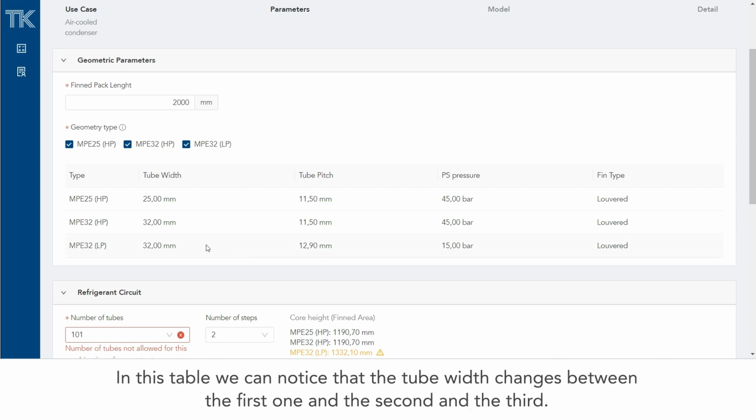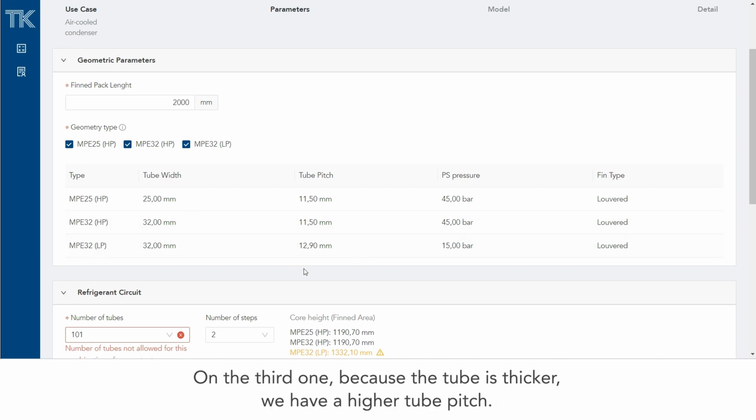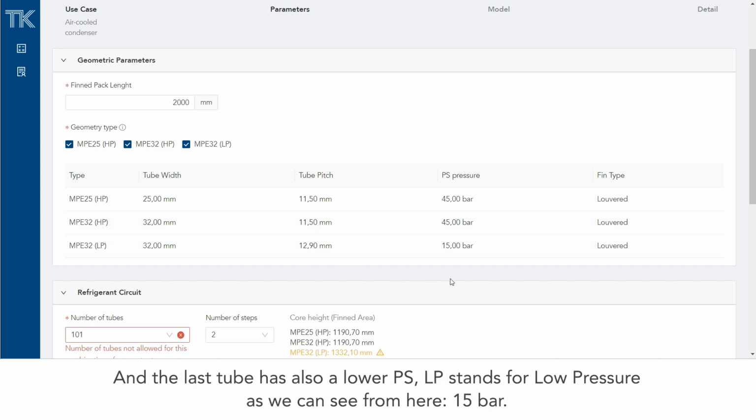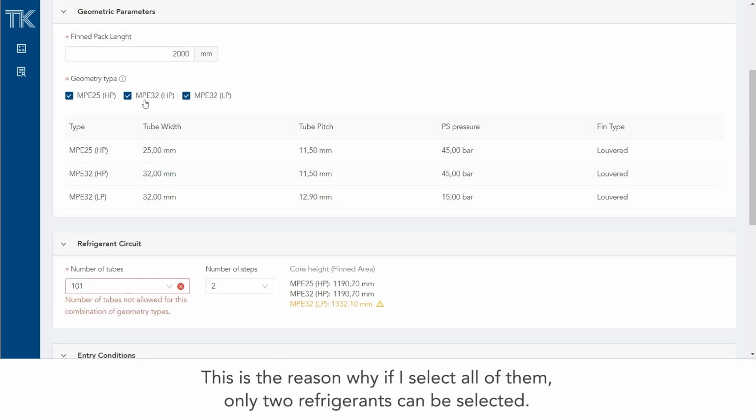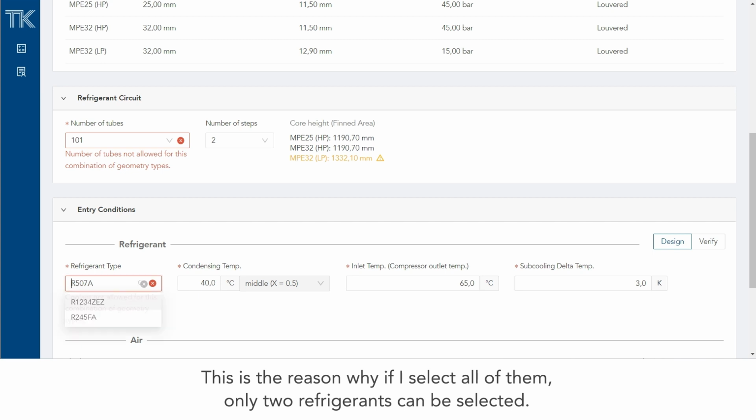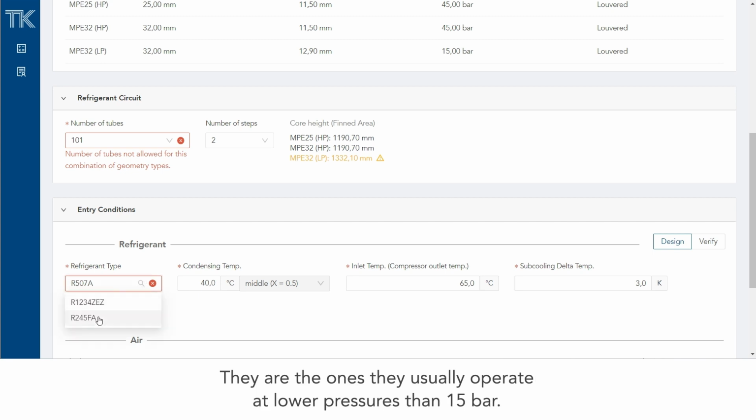In this case, we can notice that the tube width changes between the first one and the second and the third. On the third one, because the tube is thicker, we have a higher tube pitch, and also the last one is LP, which stands for low pressure, as we can see from here, 15 bar, and HP stands for high pressure. This is the reason why, if I select all of them, the only refrigerants I can select are the ones that usually operate at pressure lower than 15 bar.